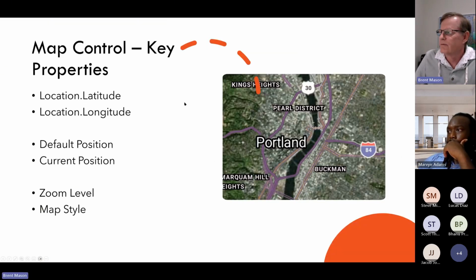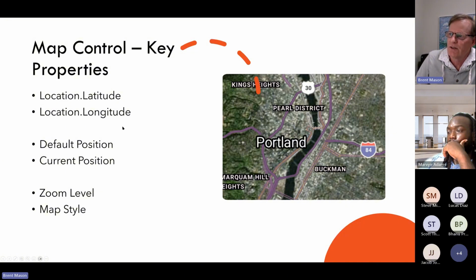All right, so in the map control, we're going to actually get into implementing some of this, and you're going to see me in the editor doing a lot of the stuff there. But a couple key properties you're going to want to be aware of in Power Apps: there's a location property, which will have your latitude and longitude in it, as well as your altitude and some other information. If you have an accelerometer on your mobile device, you can get all sorts of information around that too. But today, latitude and longitude are going to be our key properties that come out of the box.